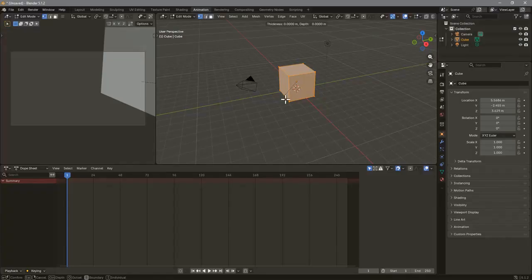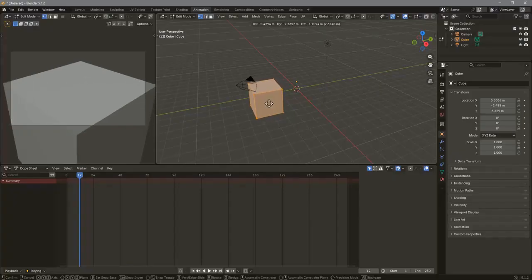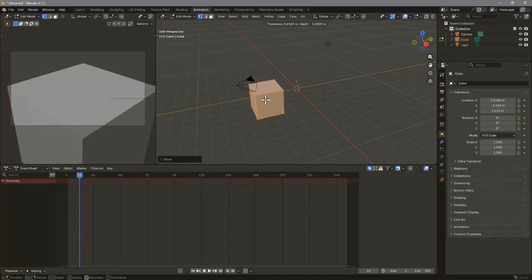Choose the type of keyframe you want, like location, rotation, or scale, depending on what you want to animate. Move to a different frame in the timeline, change the position, rotation, or scale of your object, and press I again to insert another keyframe. Blender will automatically create the animation between these keyframes. You can preview your animation by pressing the spacebar.